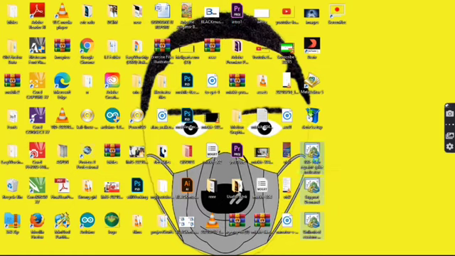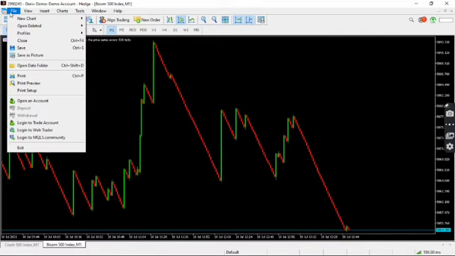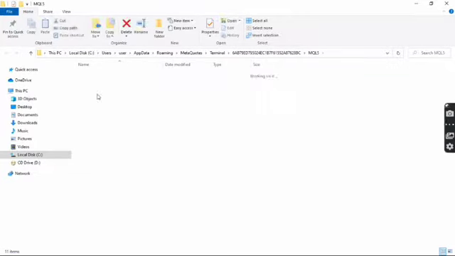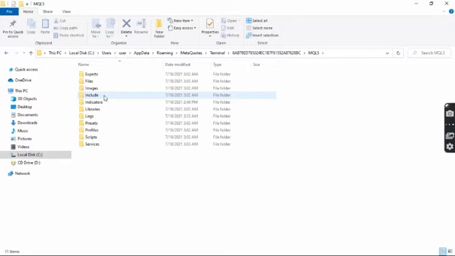Open the Deriv MT5 app. Next you click on File on the top dashboard. And then click on Open Data folder. Next click on MQL5. Click on Indicator. Paste the files you copied and double-click to open.